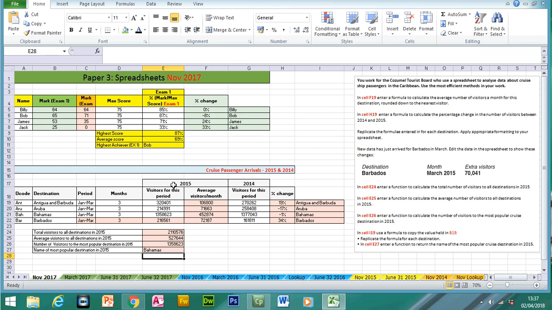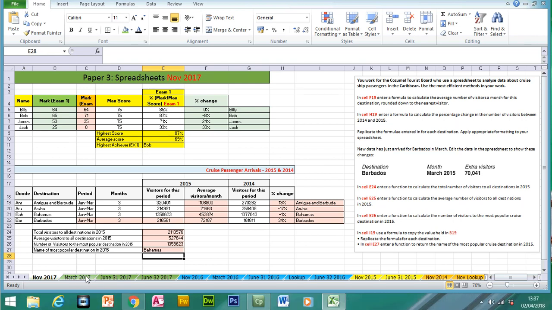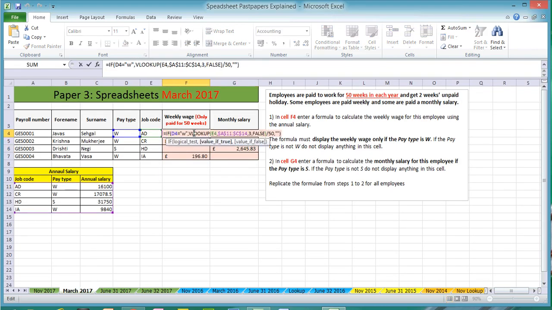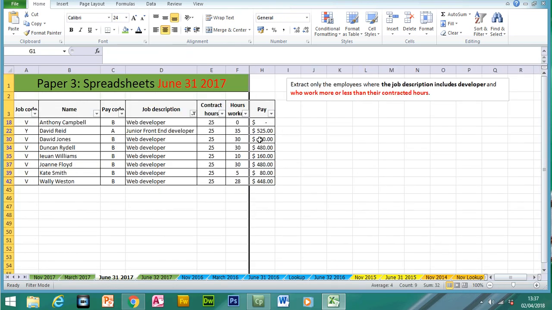So this one you'd have to use your math skills, to be honest, to work out the percentage differences between the grades or between the visitors. Again, this was the first time I saw in the if statement that we had to use a VLOOKUP as a true statement. So you have to be thinking outside of the box, because anything could turn up in these papers.